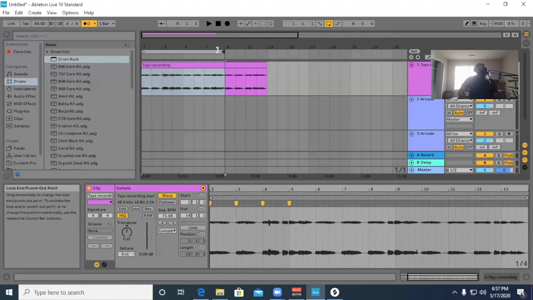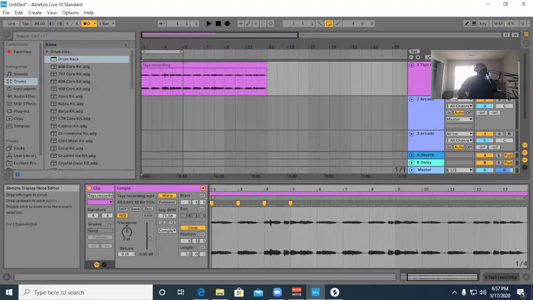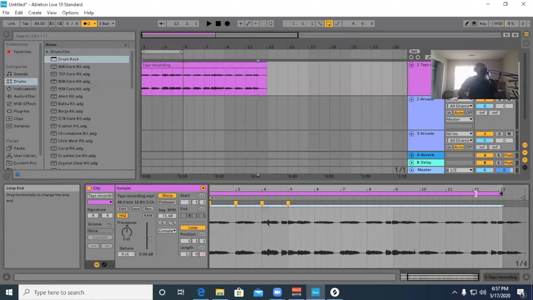Really, I'm just looking to make a 4-bar loop, so I'm gonna move this loop bar here. And we'll see what it sounds like. You can also do it down here in the clip view. Like I can click on loop, get to the end of this bar here, and I can drag it all the way to the end of four.